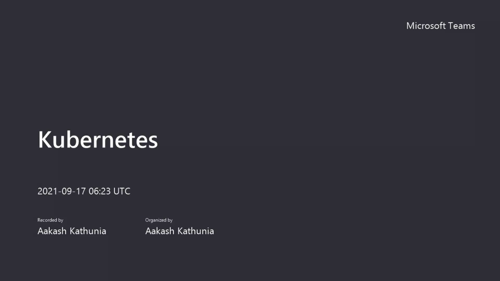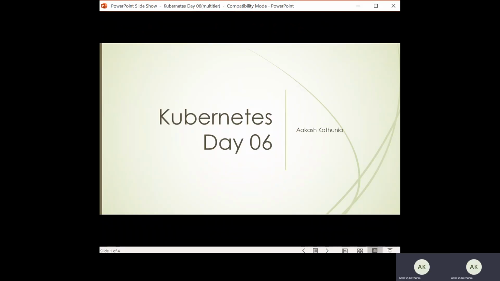The Kubernetes series. Today is Kubernetes day 6, and we learned until now. We learned in the previous day what the reverse proxy is and how and where the reverse proxy is used in Kubernetes.